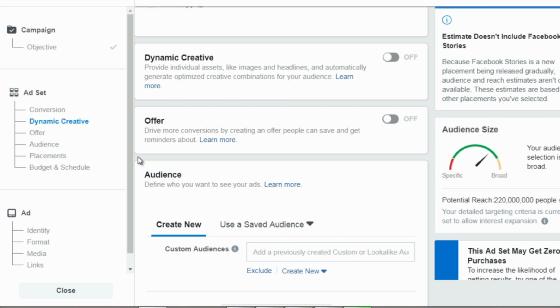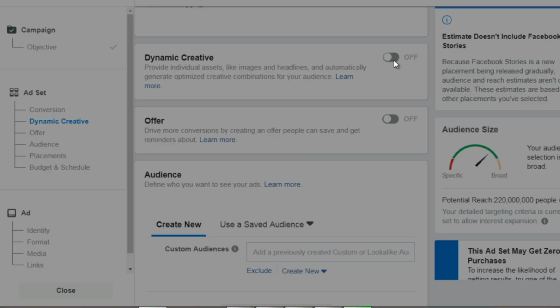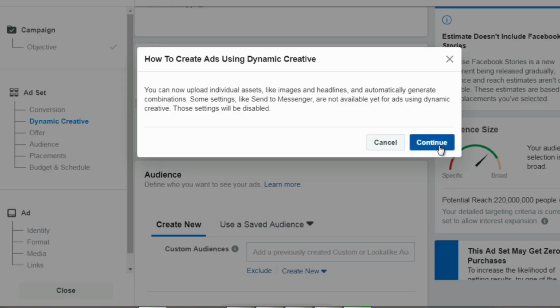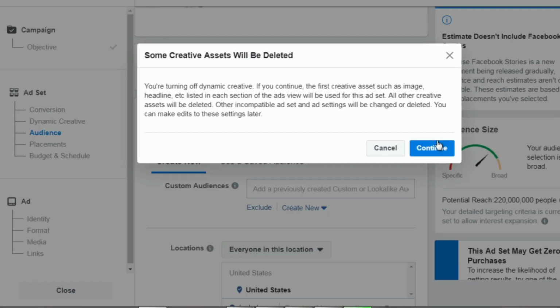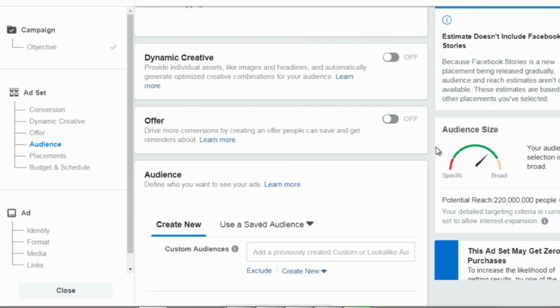So instead of you trying to figure that out, you allow Facebook's very smart algorithm to figure that out. So in order to do that, you would select Dynamic Creative and click Continue. Now, for the sake of simplicity, we're not going to do that right here. But that's there if you want to.